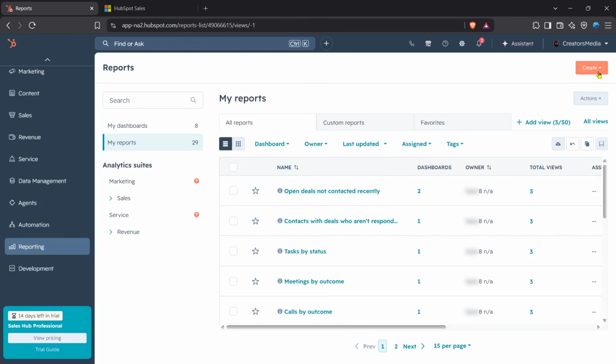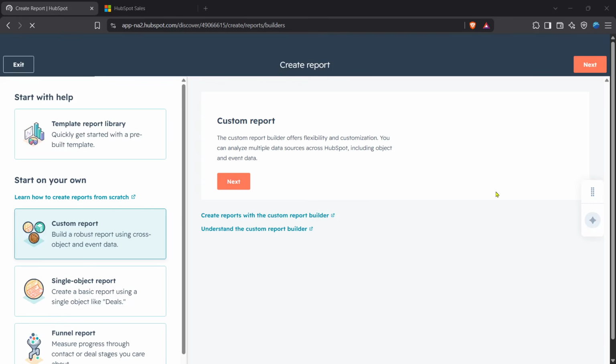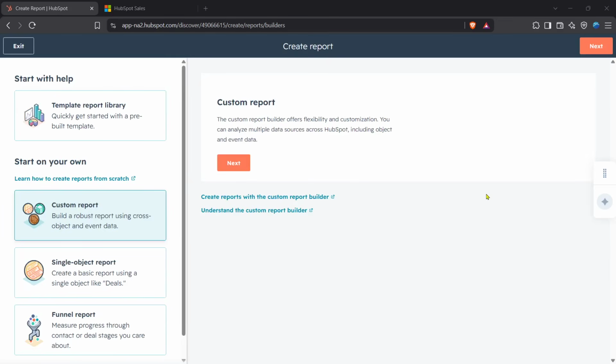Click the Create button in the top right, and a drop-down menu opens with report creation options. Select Create Report from that drop-down, which takes you to the Report Builder. On the Create Report page, you'll see several report type cards. Click Next on the Custom Report card.